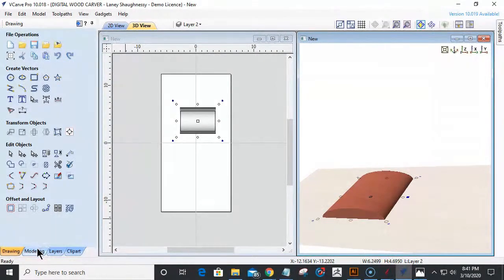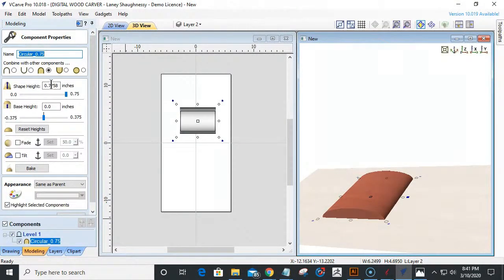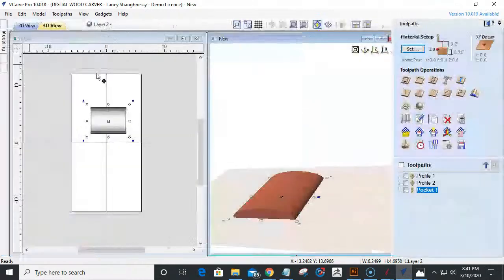If I wanted more of a dome, I would go into the modeling tools, into the properties, and I would adjust the shape height. Currently, right now, this is 0.77 inches tall. If I was going to cut this out of, let's say, 1 inch thick material, and I wanted a little bit of a dome, that's shape height. So if I go 1 inch, that's going to build this shape up. If I go 1.5, that's going to build this shape up. It depends on how much of a dome you want. If I go 3/4, then it's going to be just a nice curved top, whatever the case may be. You would have a 3D rough and a 3D finish cut.